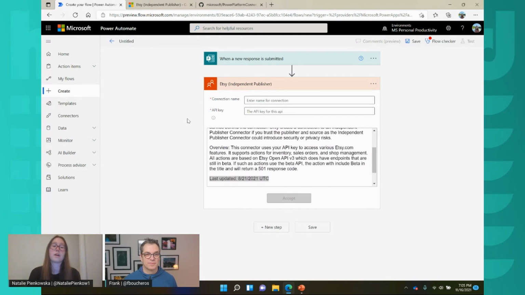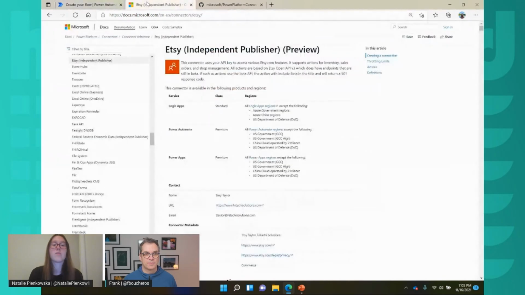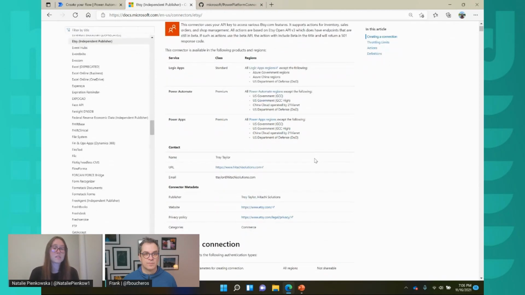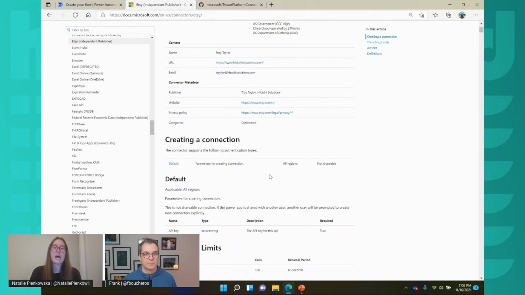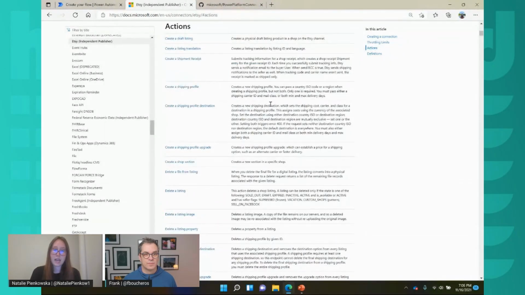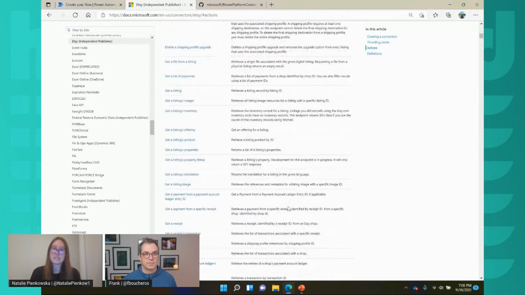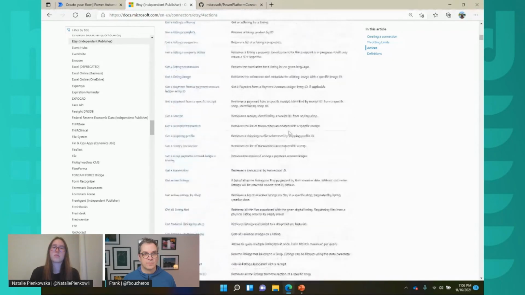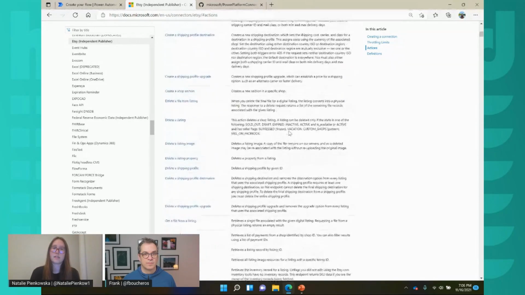And you can also learn more about this connector on the connectors page within here or within the documentation. So each connector, of course, comes with documentation, as all others do, right? And you can see that this is available across Logic Apps, Power Automate, Power Apps. And you can see, again, who built it, what the backend service is, what the privacy policy is, and you can take a look at all the actions a little bit in more detail than they are in the product, right? So this is a really good reference to learn more about it.